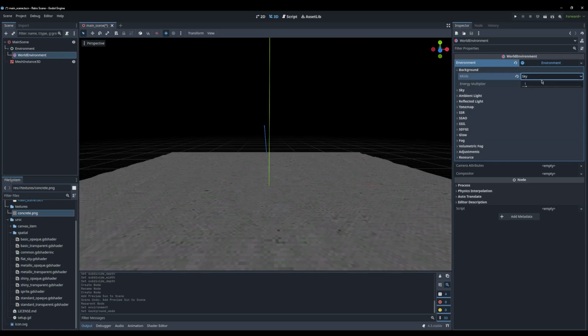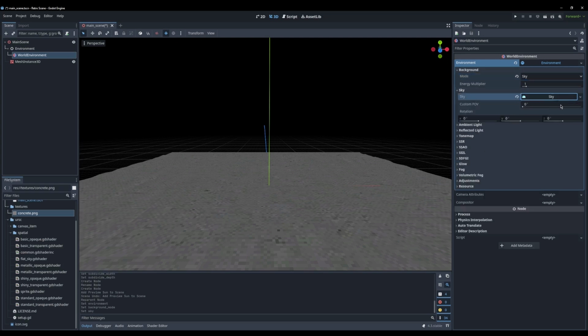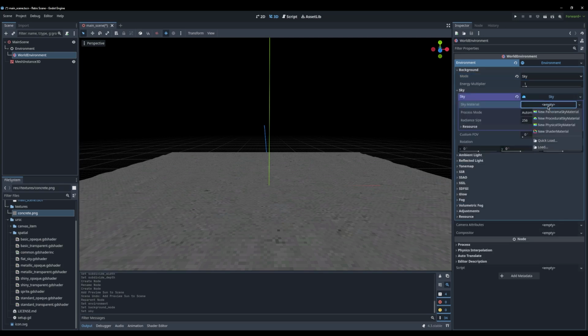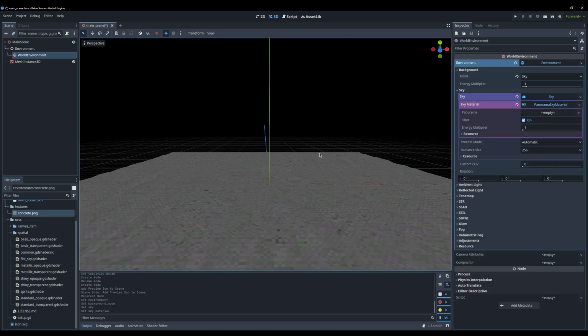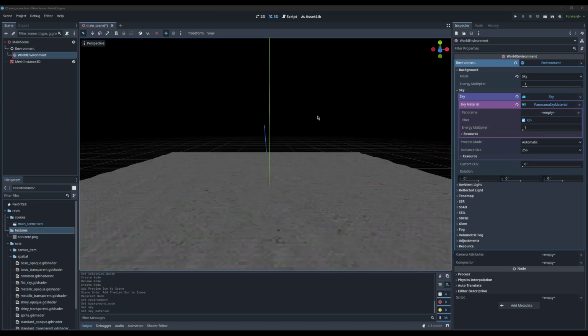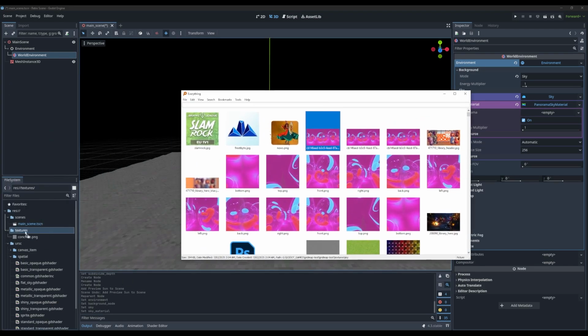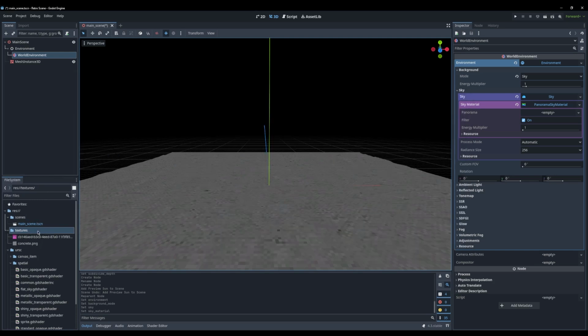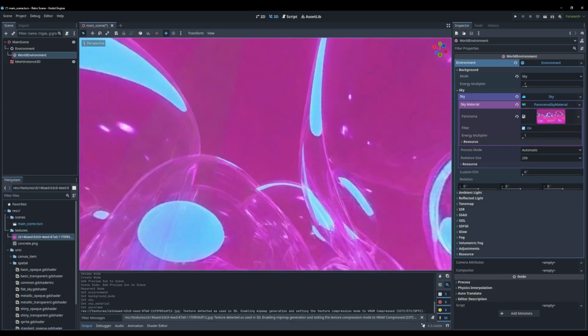Background, we can switch this over to sky. Now once we've got the sky in there, we can create a new sky here. Sky material. A new panorama sky material. So then it's asking for the panorama. If we go back and we take our panorama from before that we've downloaded from that website, and then we drag that straight over into there, bang, it's immediately in there.